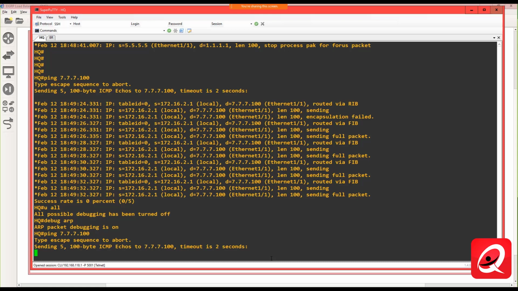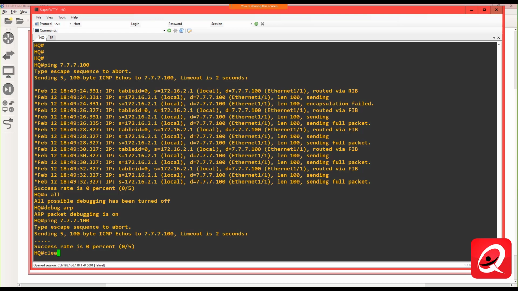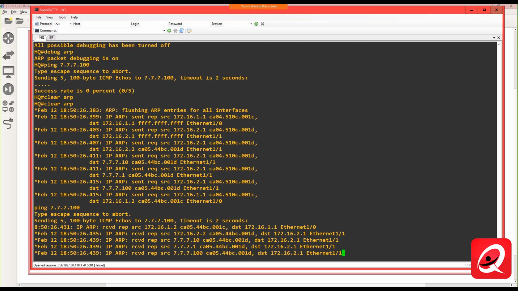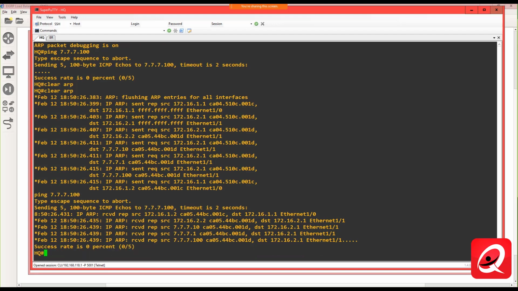Okay. Now, if I do an undebug all, and I do a debug arp, and I do the same ping again, all right, I can see whether or not we're doing any kind of resolution for that particular packet. Of course, we know we're not. If I did a clear arp, I would see that I'm doing some sort of resolution for that packet, right? It gets sent out, and I get a reply. And so I know that layer 2 resolution is working here as well, because I am actually getting an ARP packet back that matches that particular destination.